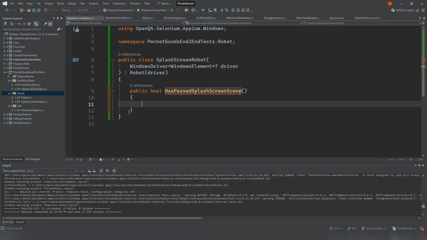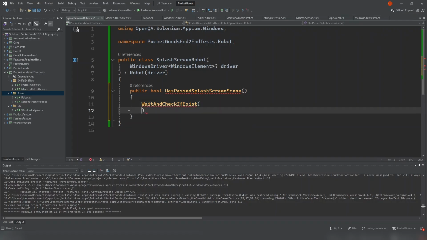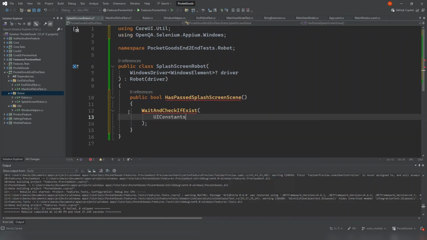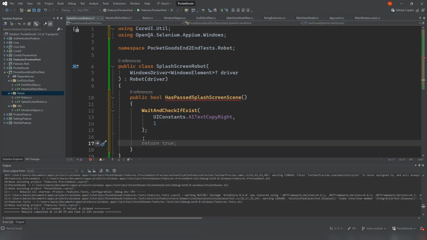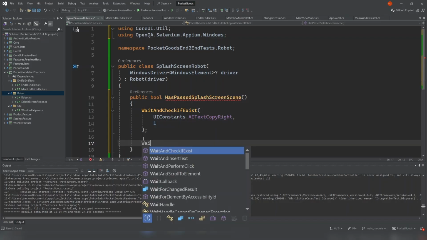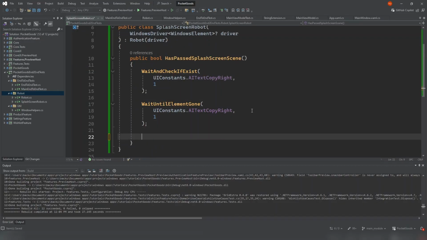For the implementation is very simple. We have to wait and check if the text copyright exists. By doing wait and check if exists, we have to provide here the automation ID from UI constants, automation text copyright. And for the timeout, it has to be 1 second. Now we have to wait for the same element to disappear by doing wait until element gone in 1 second. If we don't have any exceptions, we have to return true.